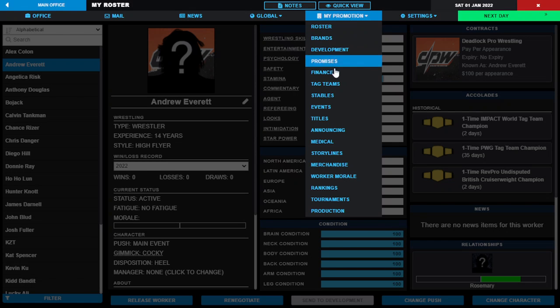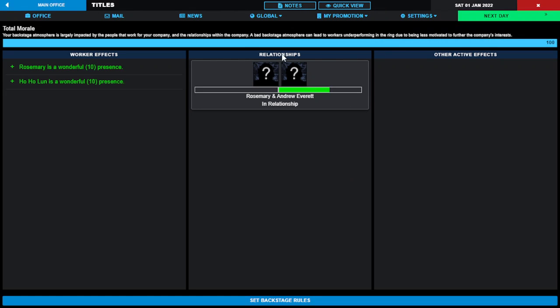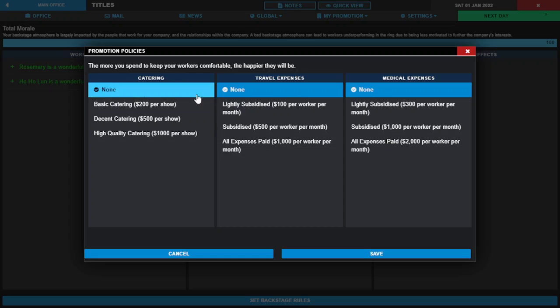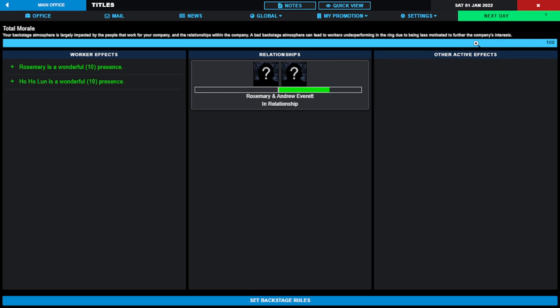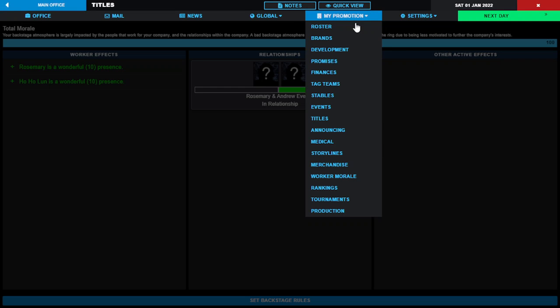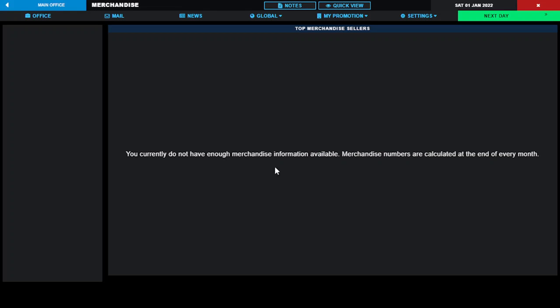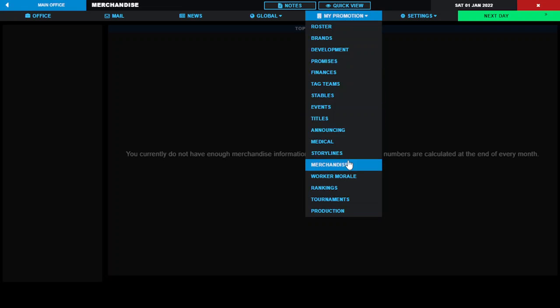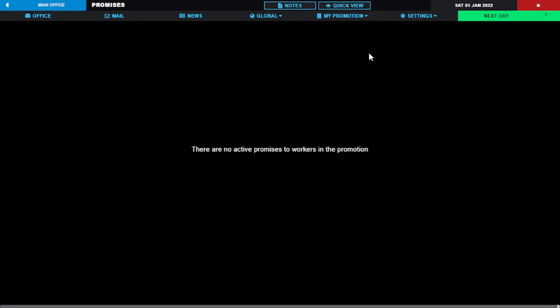But since the developer of the game has added a few things that really help with it, worker morale really takes a major presence. So you can go through, add catering, travel expenses, medical expenses to help with morale. But as of now, we're sitting at a nice cool 100, so we don't really need to worry about that too much. I don't think, as of now, merchandising has any role in it, but also there's the promise feature.